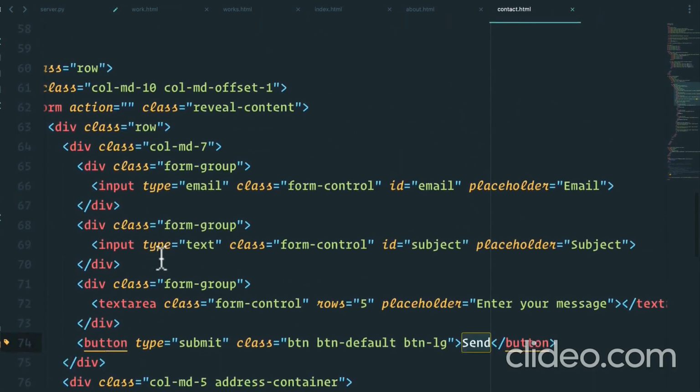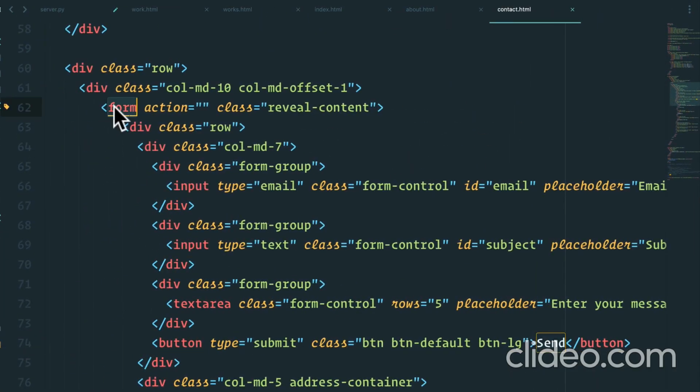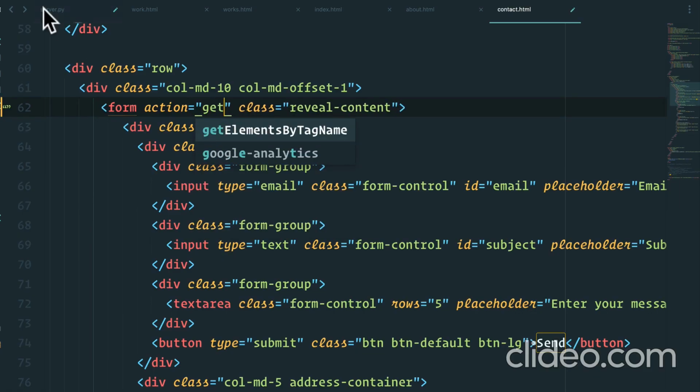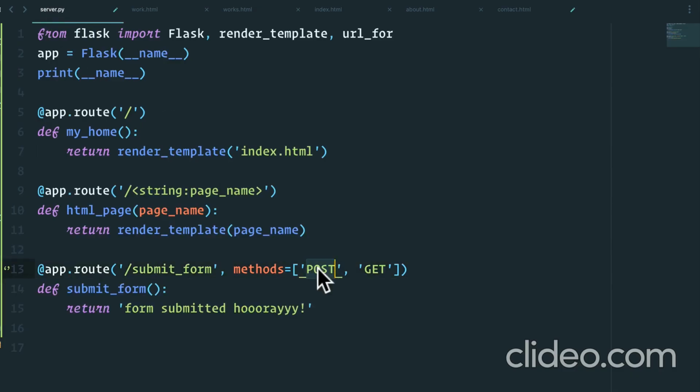Now, at the top here, we see that we have something called form. And with form, we have an action that we can take. This is standard HTML. When HTML was created, the idea was to display pages, but also using this form, be able to send data to the server. And we do that using this action attribute. And in here, we can put post or get. And if you remember, that's exactly what we have here. This endpoint will be able to accept methods, either get or post.